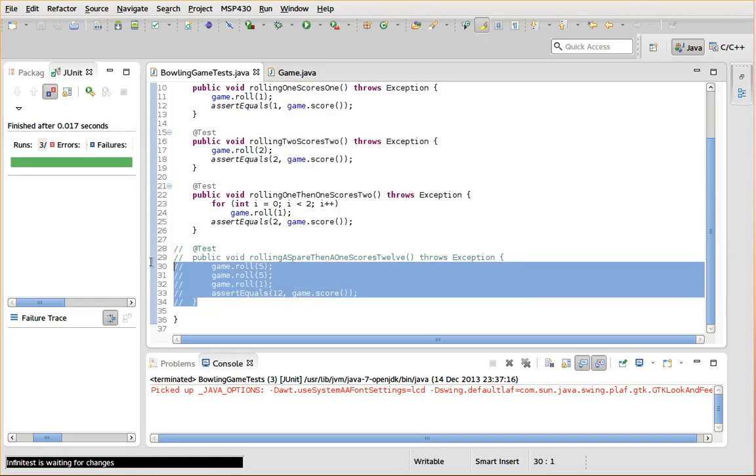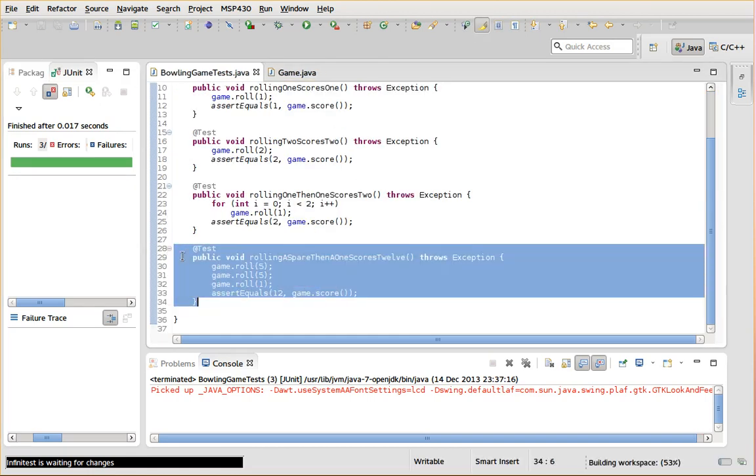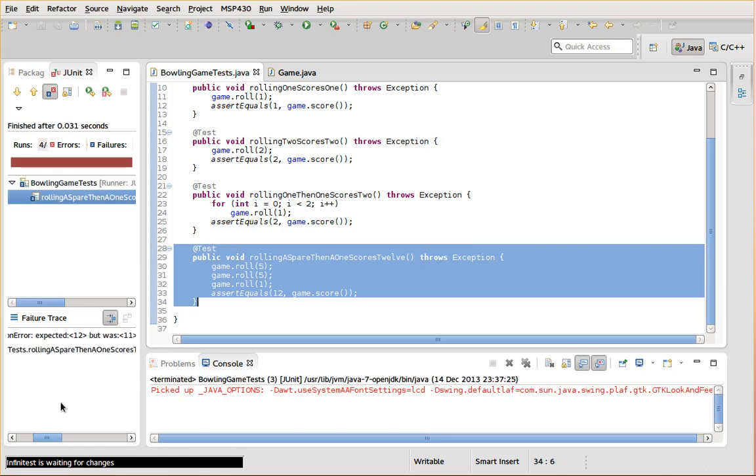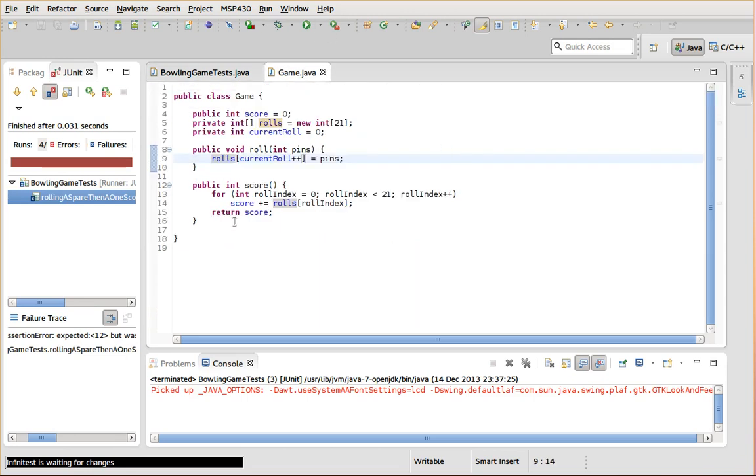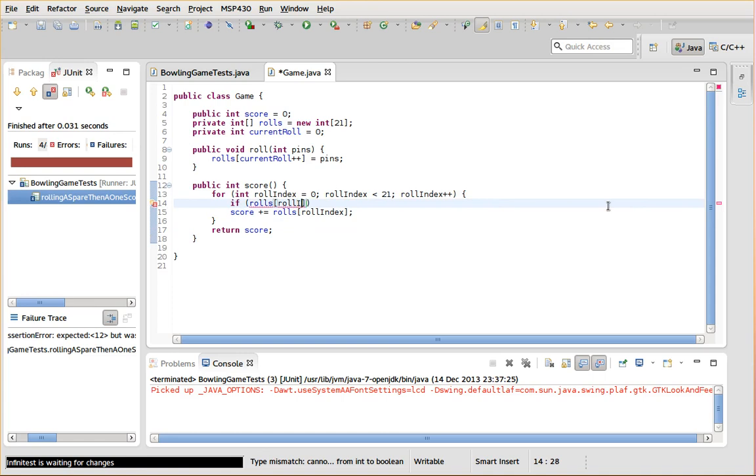Now we can go back to trying to pass this test. So it fails. We got 11 instead of 12 because we don't account for the bonus of the spare. What we're going to have to do is, let's do this. This is naive and it's not actually going to work. We'll have to do more refactoring, but I'm going to write it first, and then we can see why it doesn't work.